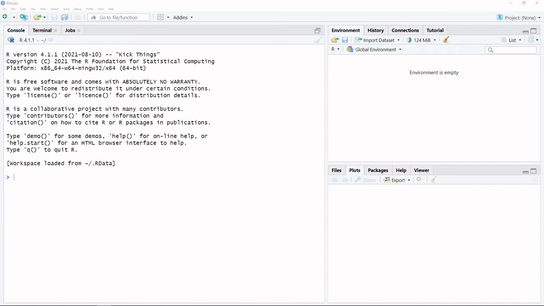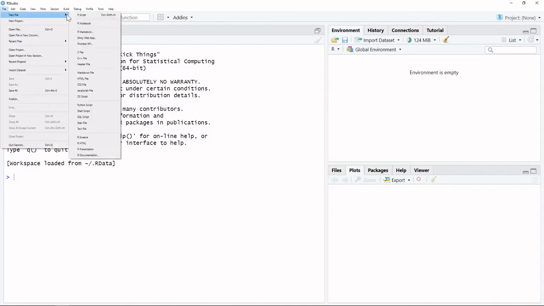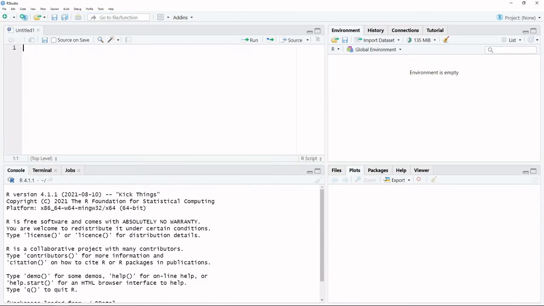Hello everyone. In this video I'm going to show you 3 different ways to load data into RStudio. This is what RStudio should look like when you first open it up. The first thing you want to do is click File, New File, RScript. This RScript is where you will type your commands.